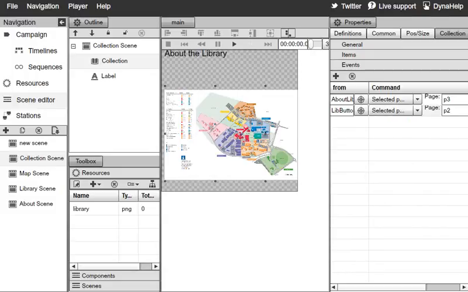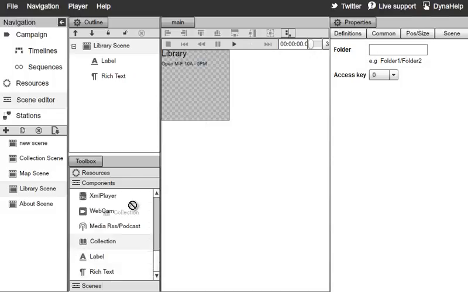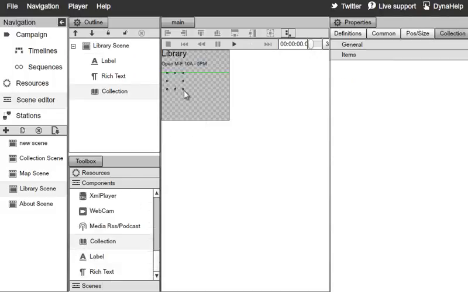And one last thing that I wanted to mention is that you can also create nested collections. So if I switch back to the library scene, I can, for example, over here put another collection, and I can create a navigation system within this page. So the system can really become very elaborate, and you can create pages within pages that are all navigatable. So as you can see, the collection is a very versatile tool.